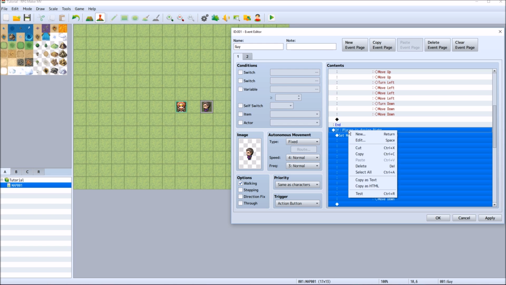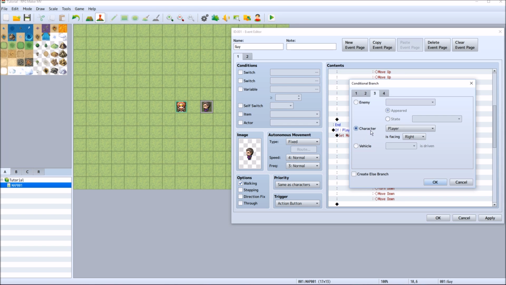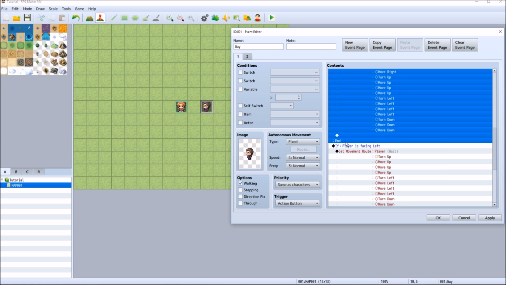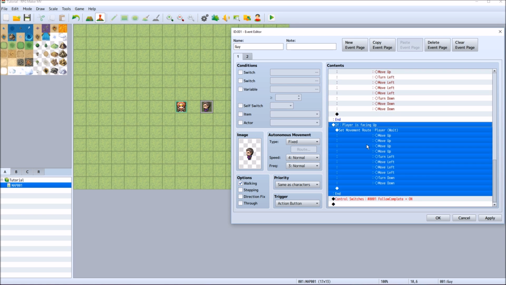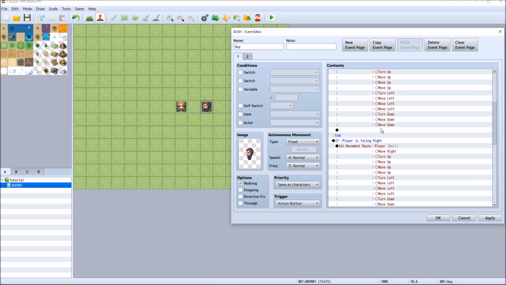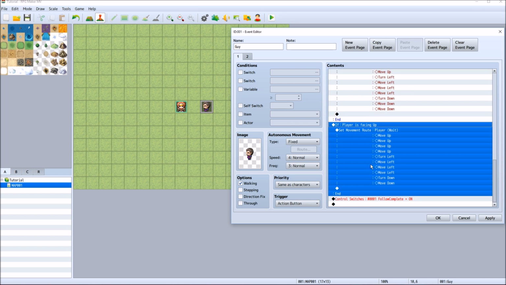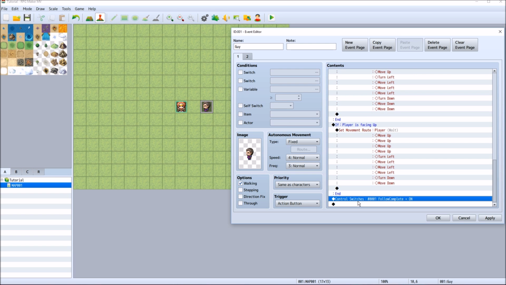And then if player is facing right, you do it the same way as facing down, except you just change it to right, which is all right here. And then you just do if player is facing down and if player is facing up. And then once you make all those movements for your character depending on where they're standing, either facing down, right, left, or up, then you want to make a control switch.